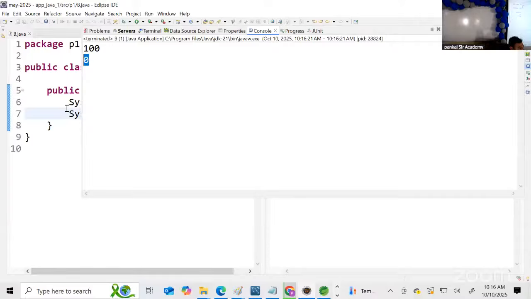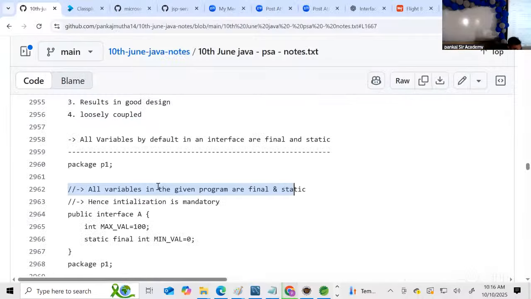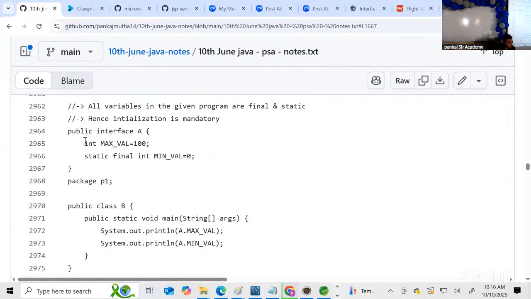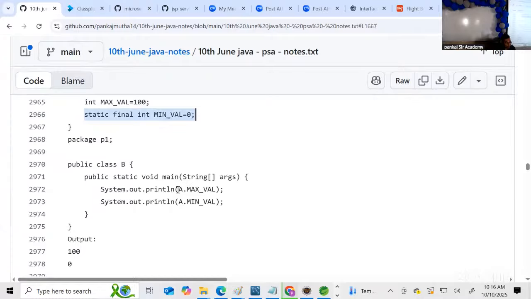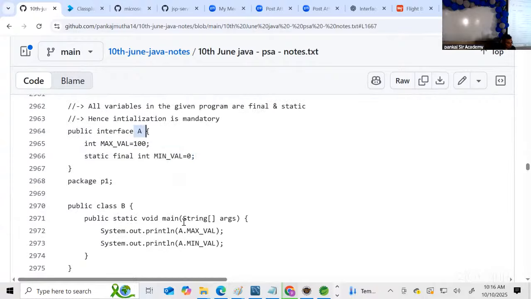Any doubts, questions, queries? No. Okay, so please read this here. All variables by default in an interface are final and static. Observe MAX_VAL, MIN_VAL. They are final and static. Now here, in order to access that, I can use the interface name and access. Is this point clear? Everyone, did you understand this? Online students, are you all clear with this point? Shall we continue further?